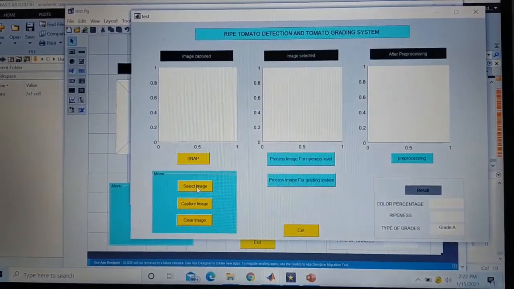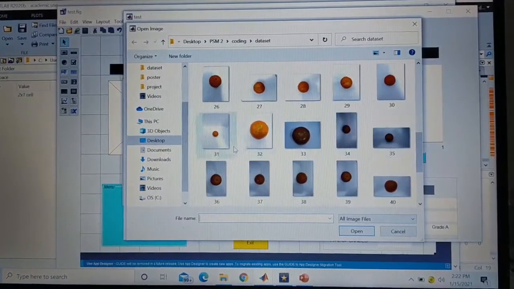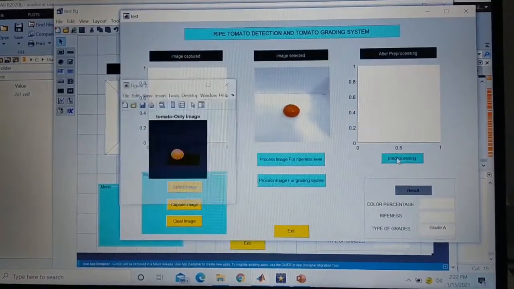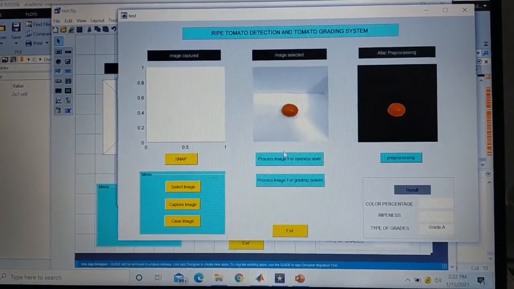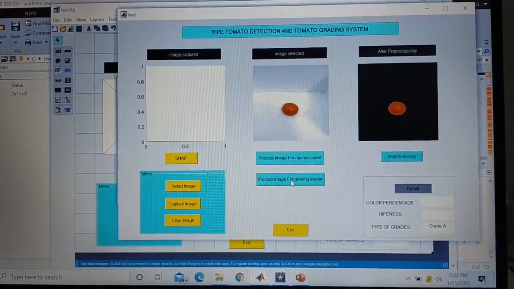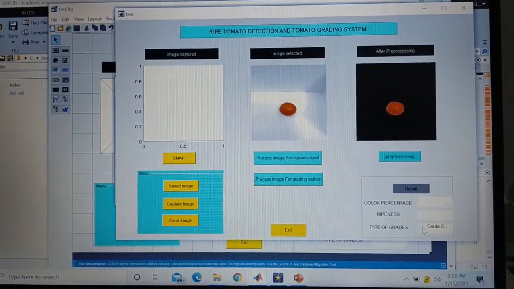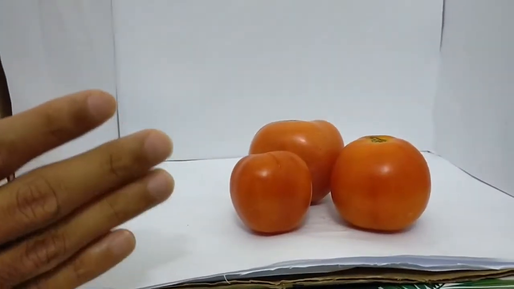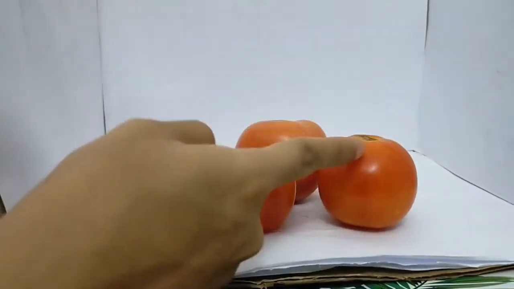So now I will use another image. For this image, this is when I subtract the background. When I click process image for grading system, it will display the type of grade, which is grade C. So there are three types of tomato that will be tested: grade A, grade B and grade C. I will test grade A tomatoes first.